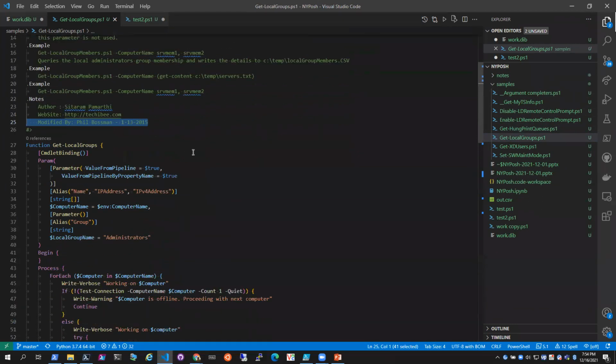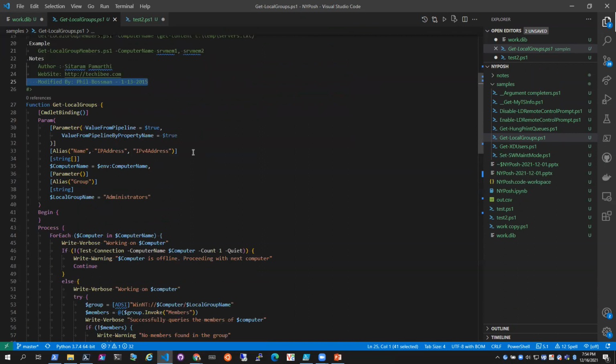So what it's doing is basically getting the local groups of some random server. Again, I have a computer name variable, and I'm setting its default value to the current computer's variable, computer name, if it's the current. Otherwise, I can accept an object that has these types in there.